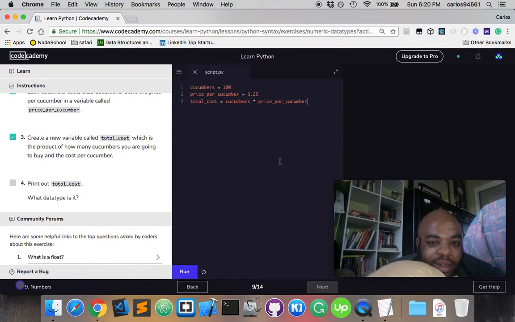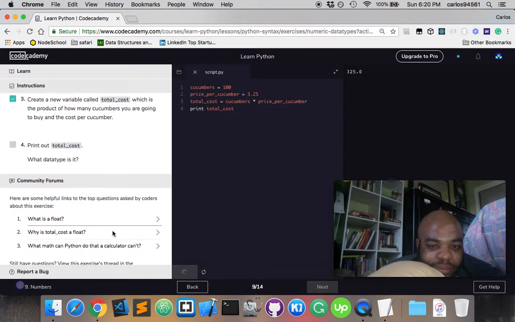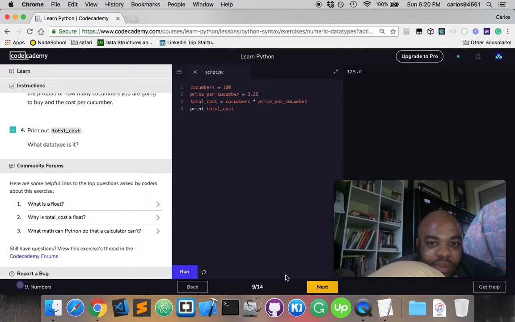Very bad. Now print out print total cost, and then we'll run it. 325.